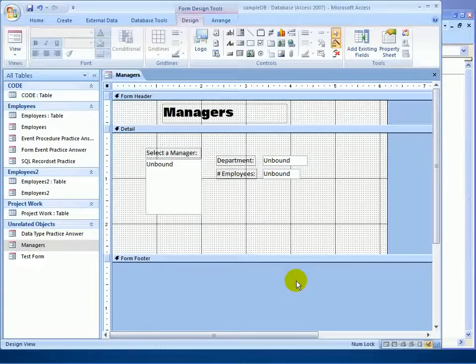In this lesson and the ones that follow, I will go through a sample exercise of creating and using a record set for various purposes in a form in Microsoft Access. I've created a new form for this sample called Managers, and this form appears in the sample DB database that's in the Work Files folder of this course.